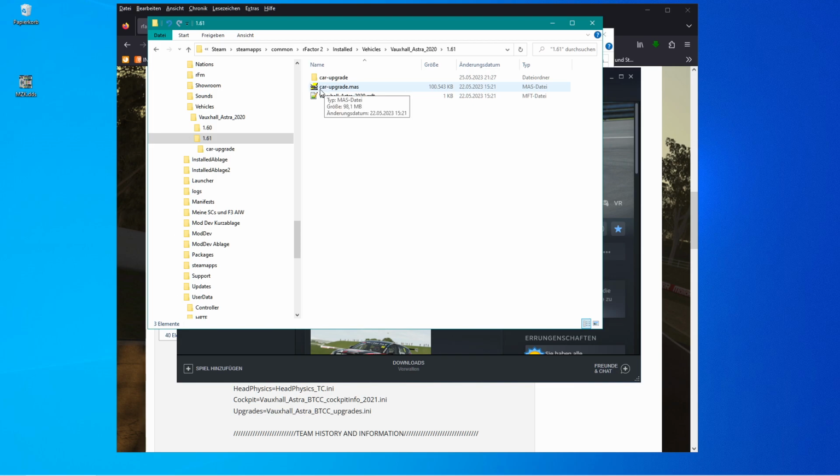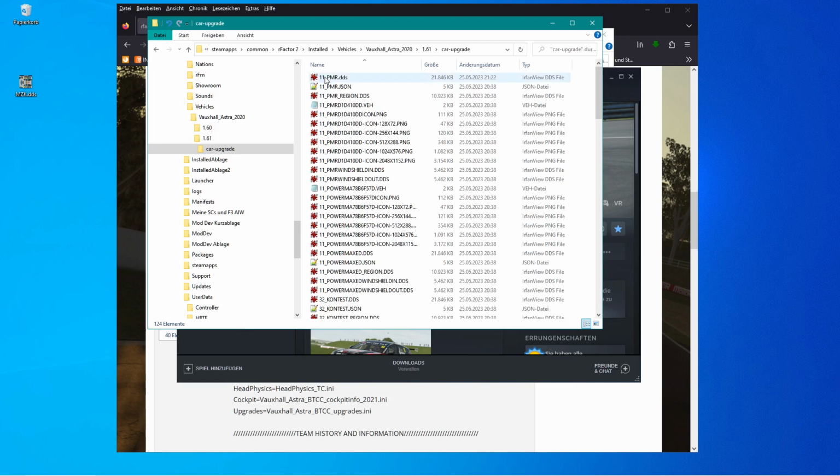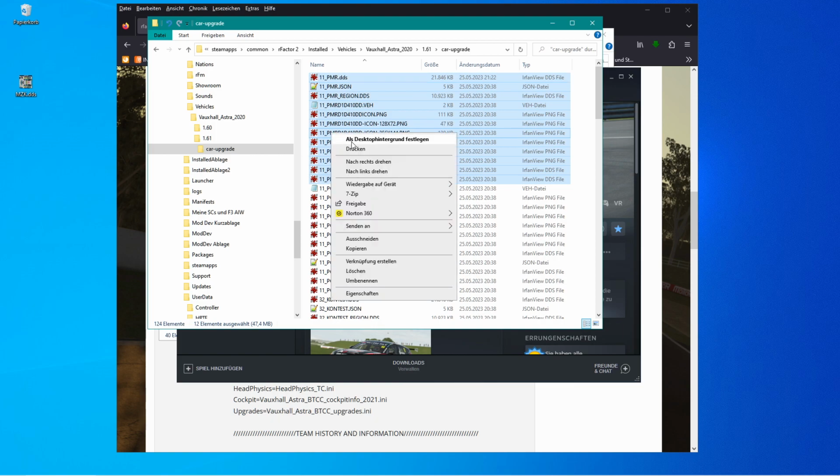I have extracted the car upgrade mass already, and I will use the 11 underline PMR car to demonstrate it, but the scheme is always the same for all cars. So I mark all of them. You can see all these files have the prefix 11 underline PMR. So these are all the vehicle file related files that we need to have.